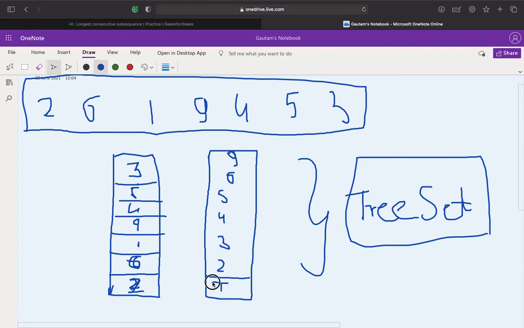So we'll start with the first element, or possibly the first element, right? We can start with the first element. We'll check if there is an element that exists which has a difference of -1, or possibly if 0 exists or not.